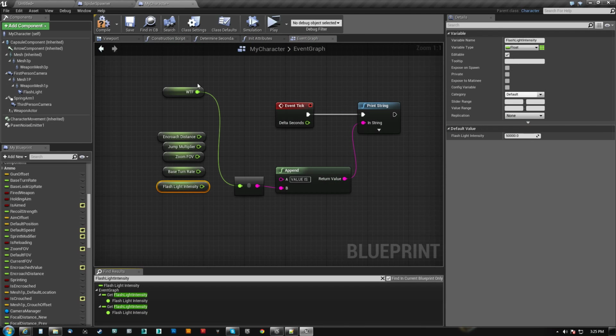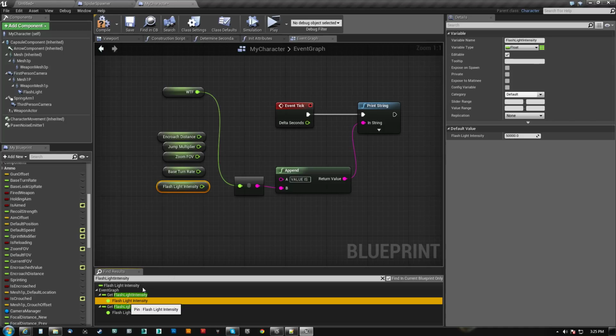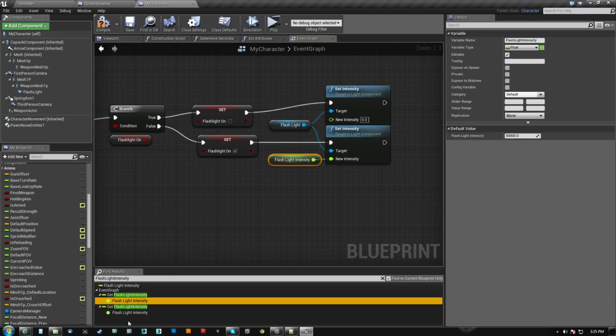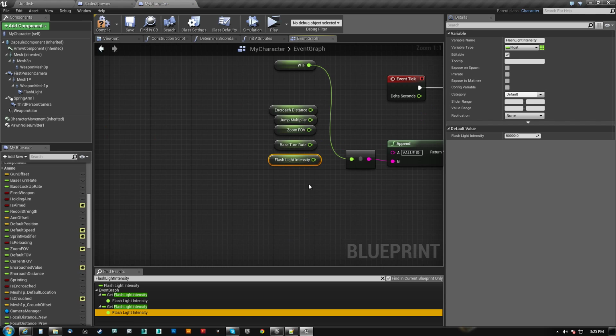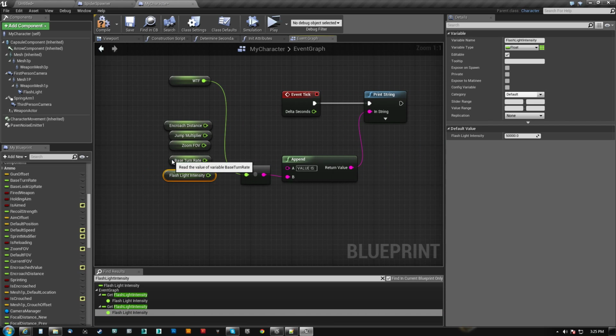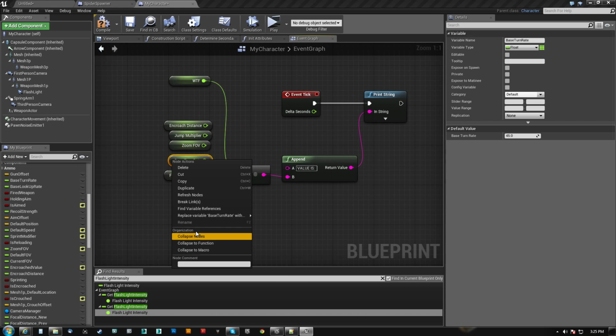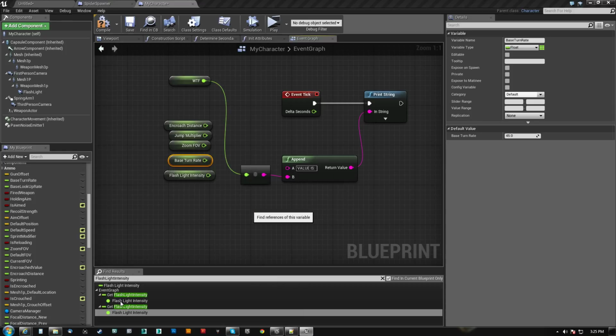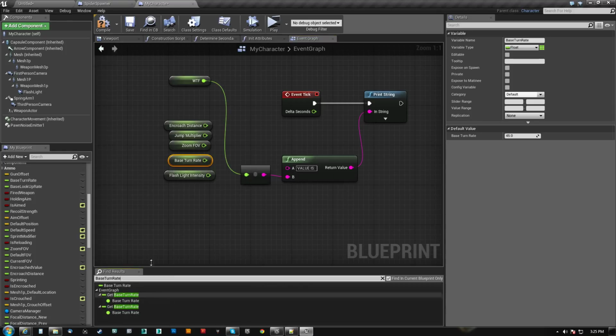Let's get the references here. So we get and we get, so I can use it over here in the actual flashlight, and I get it here so I can print the screen. Base turn rate. Okay, it's just being gotten. You can see it defaults to 45.